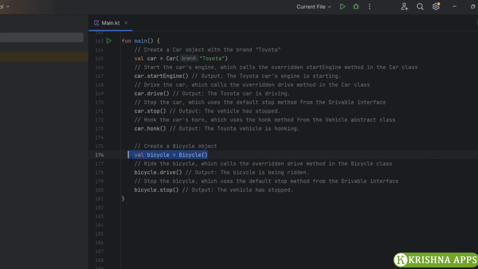After that, we create a Bicycle object. So this line creates a new Bicycle object. The Bicycle class implements the Drivable interface. Next, we ride the bicycle. This line calls the drive method on the Bicycle object. The Bicycle class has its own implementation of drive, so it prints the bicycle is being ridden. Lastly, we stop the bicycle. This line calls the stop method on the Bicycle object. The Drivable interface provides a default implementation for stop, so it prints the vehicle has stopped.